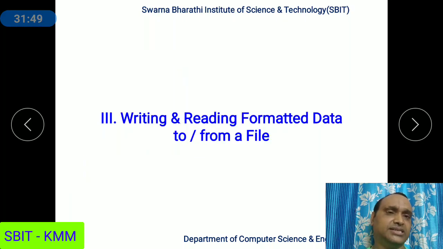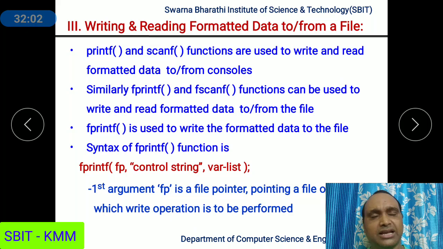Now let us discuss how we write formatted data to the file and how we read formatted data from the file. Already we have worked with formatted data. We have read formatted data from the keyboard with the help of the scanf function. Similarly, we have displayed formatted data on the screen with the help of the printf function. So the scanf function and printf function we have used thoroughly in almost all of our programs.